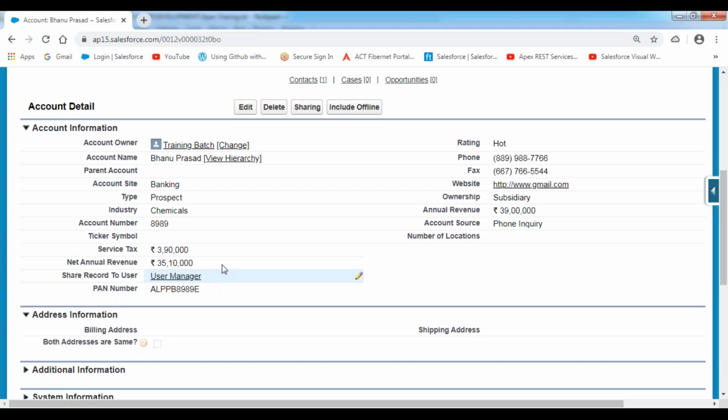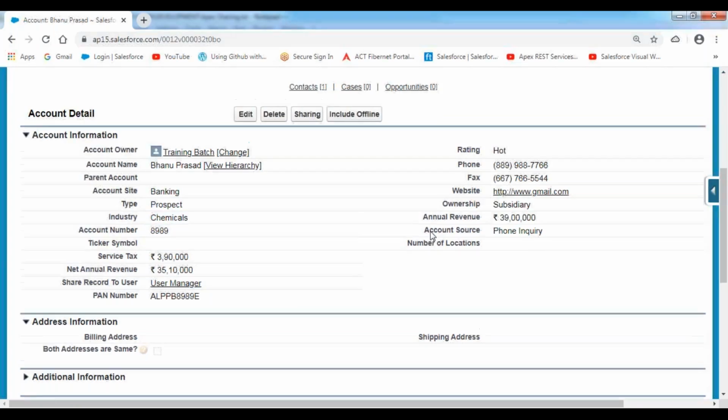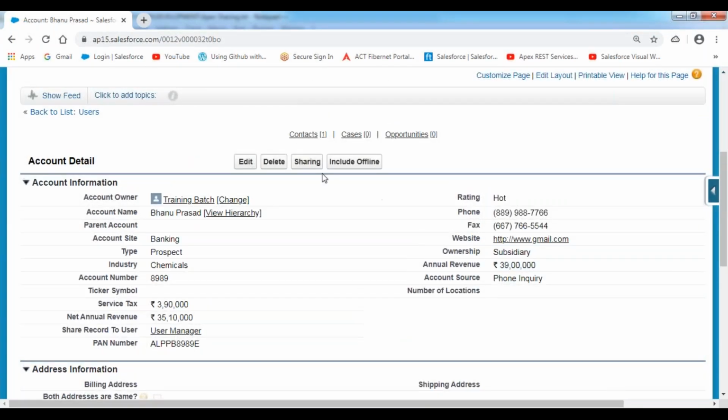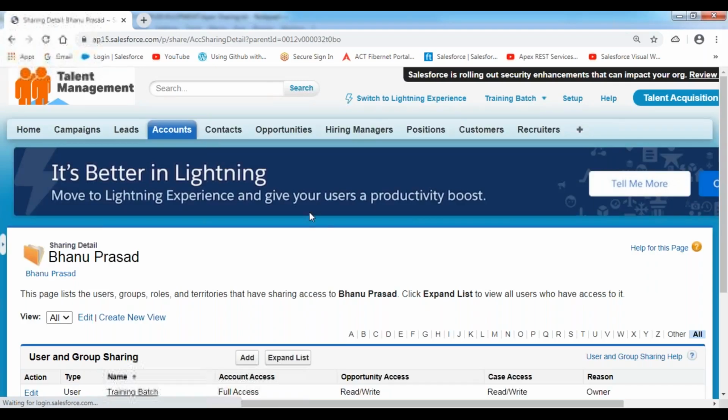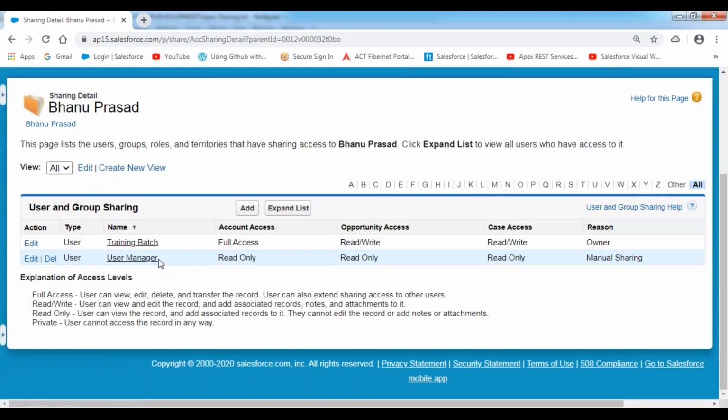With what level of permission? With the read permission. Why? It is having annual revenue value 39 lakhs. Now once you click on sharing, you can see that the manager user is also having the access. What level of access? Read only. Why? Because this record has annual revenue of 39 lakhs, which is less than 50 lakhs, so he will be getting the read-only access.